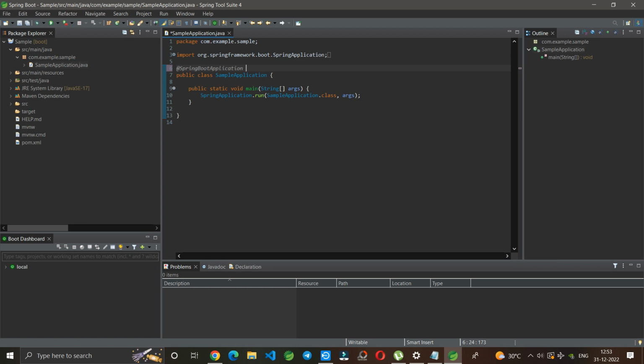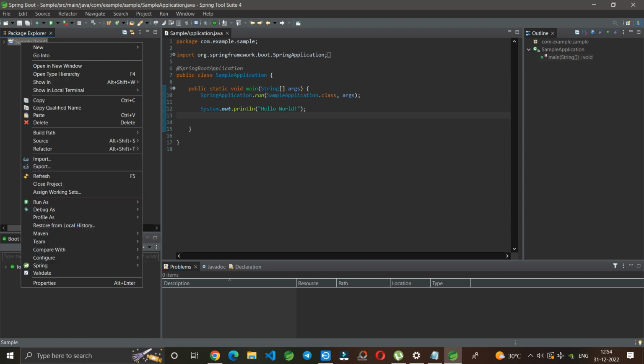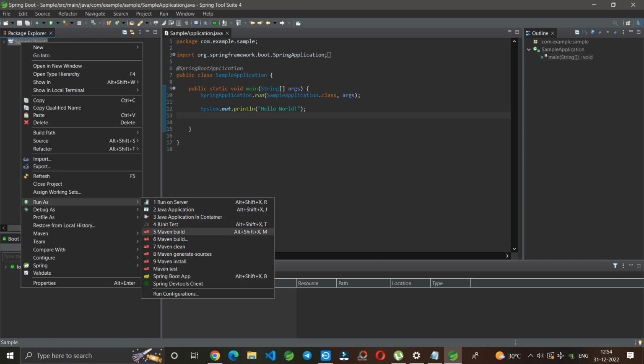Here we have the main class, and inside the main class, let's just print something on the screen. I'll just print hello world and save it. Here you can also run this application by right clicking on the application, going to Run As, and then Spring Boot App.